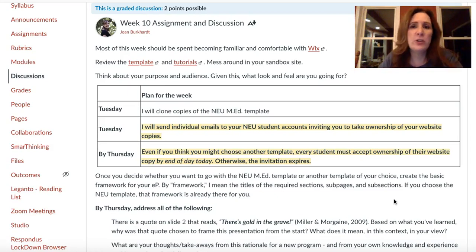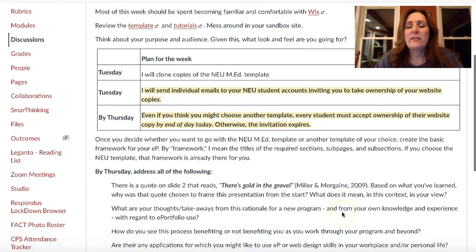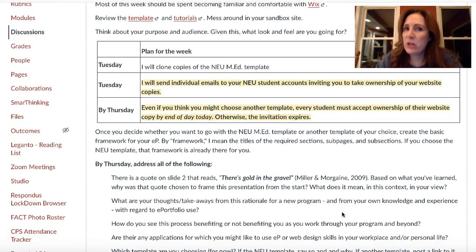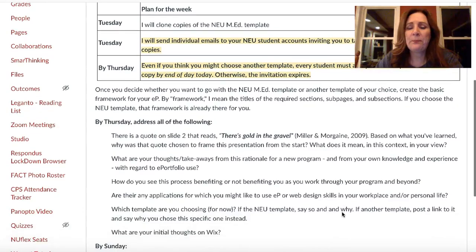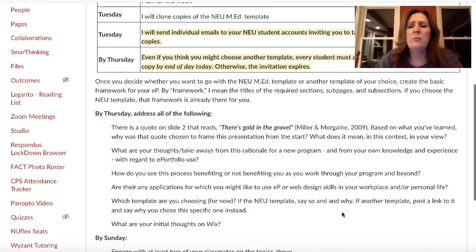You do not need to purchase a domain name. Some students elect to do this later. I don't recommend it, because when you get to the capstone, you're going to be doing your professional portfolio. So for now, you can just use whatever Wix generates for you for a URL. All right, so again, on Tuesday, watch for that email and then accept the invitation by Thursday. I'm pretty clear here what I'm asking for.